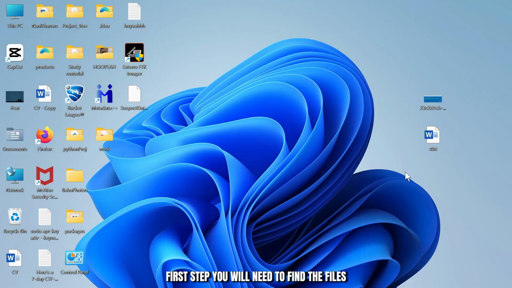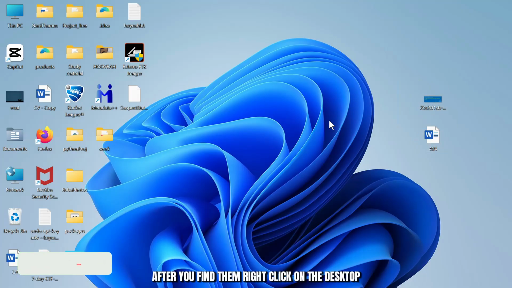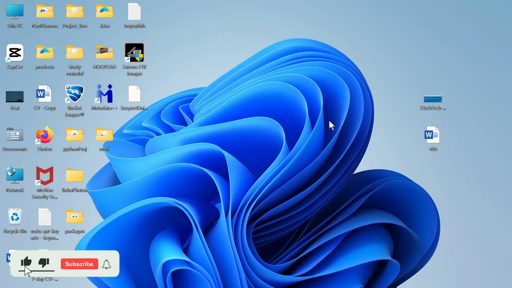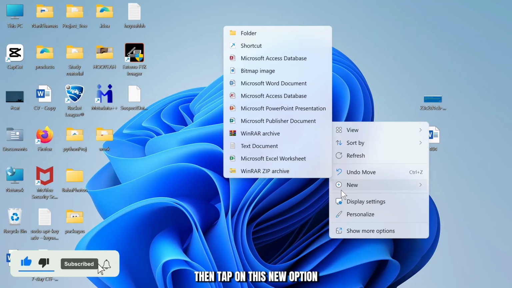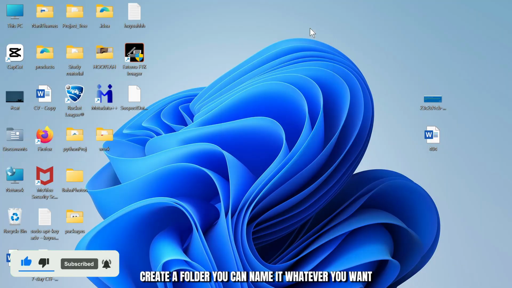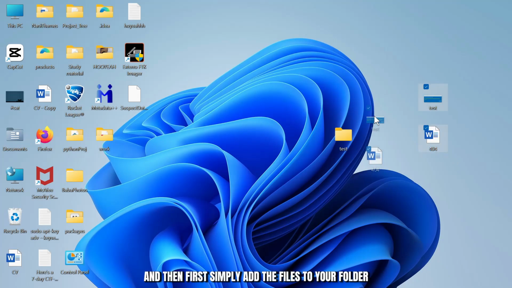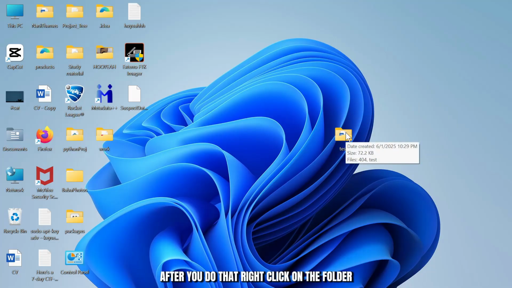First step, you will need to find the files that you want to add in a folder. After you find them, right click on the desktop, then tap on this new option, and there you'll find folder. Create a folder, you can name it whatever you want, and then first simply add the files to your folder. After you do that, right click on the folder.